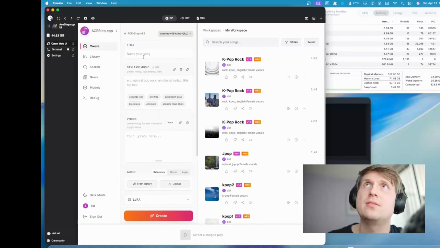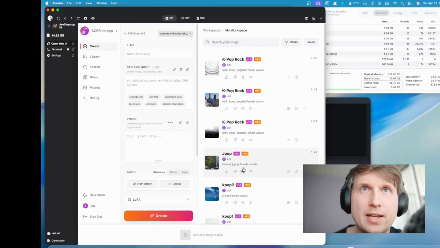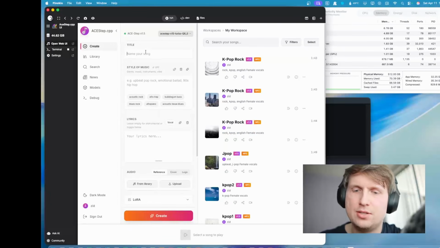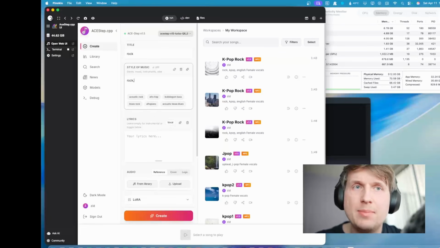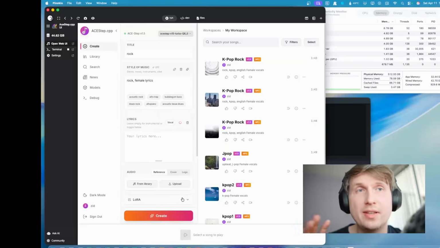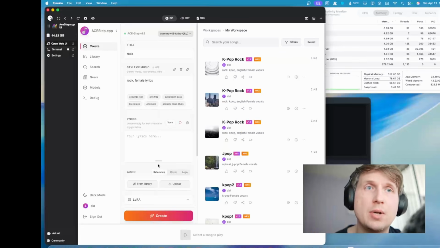Okay, for creating stuff, all you have to do is name your song. Song 1, 2, 3. I played around with it just a bit here. Your lyrics will come in after you populate. So let's just say rock. Then we'll make sure that it says it's a rock genre, and type in anything that you want, like female lyrics, whatever. And after that, you'll be able to either click this button to fill in the lyrics manually.